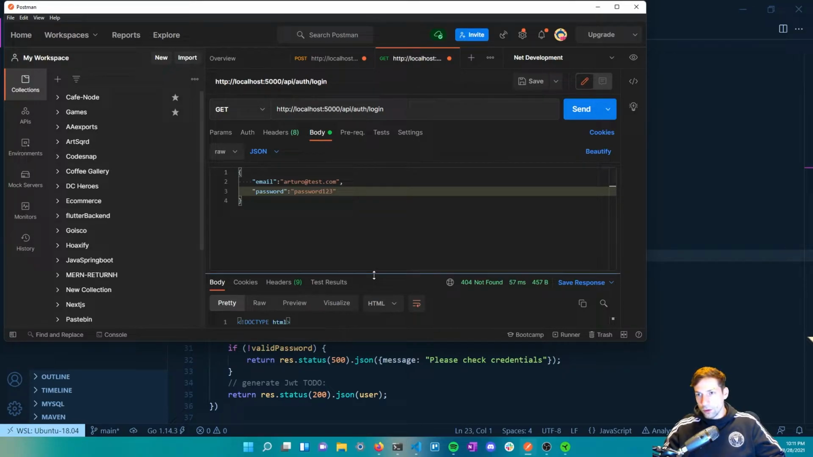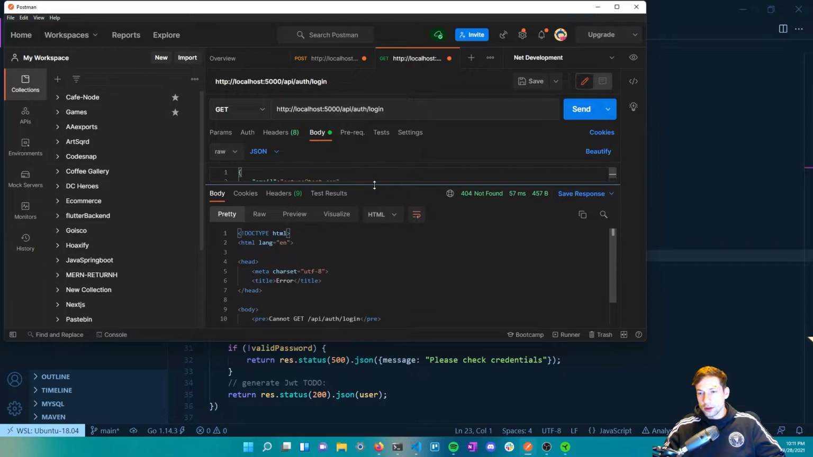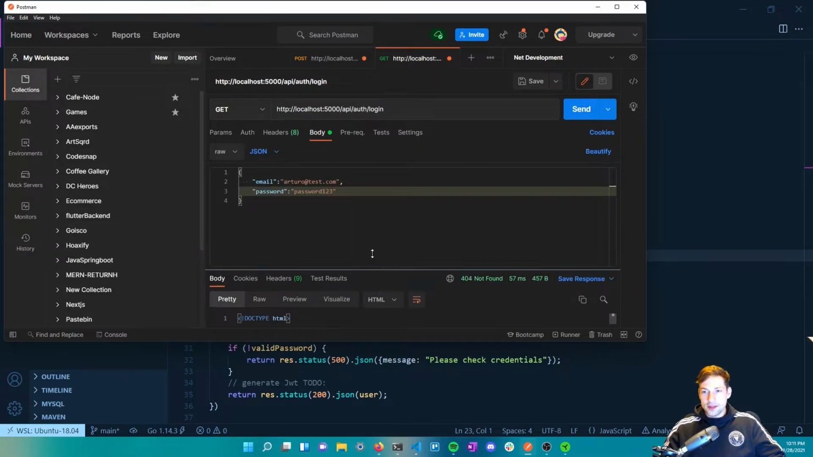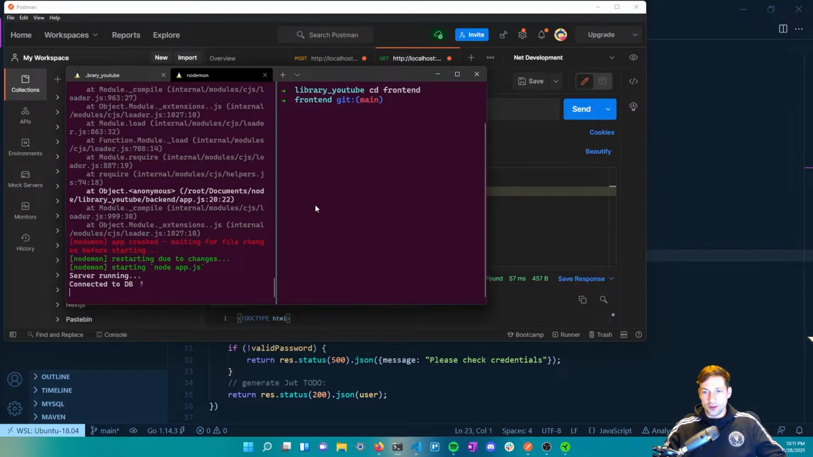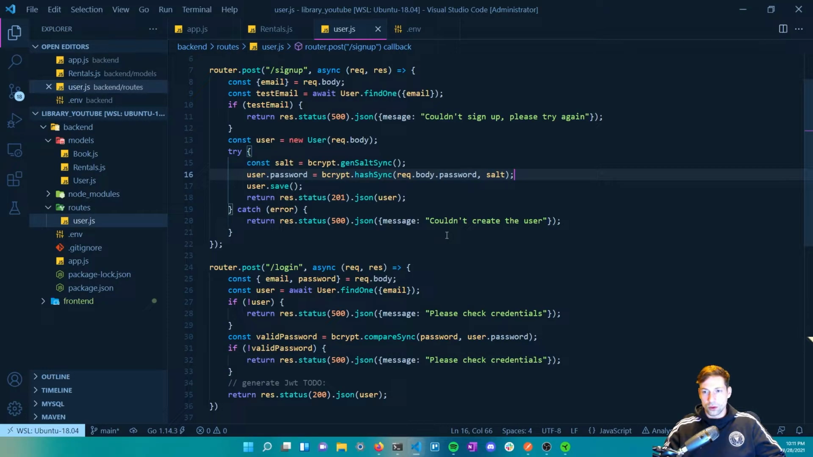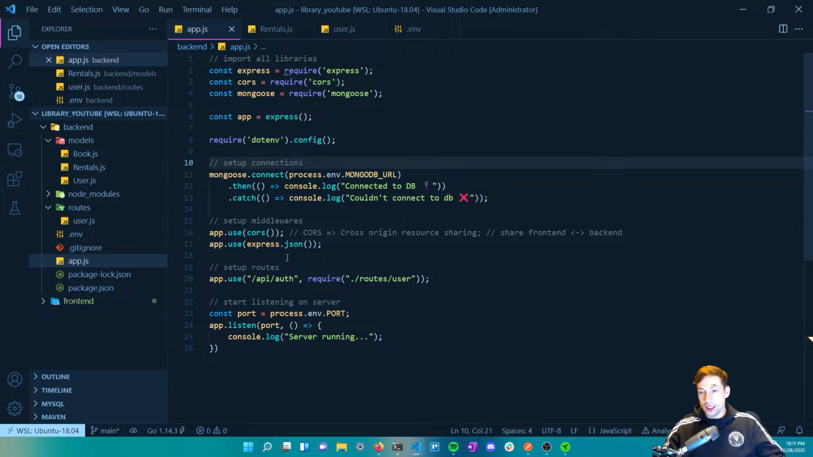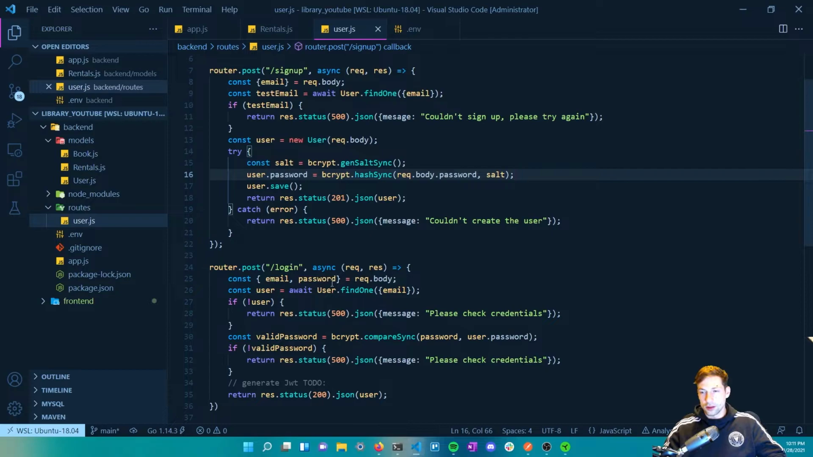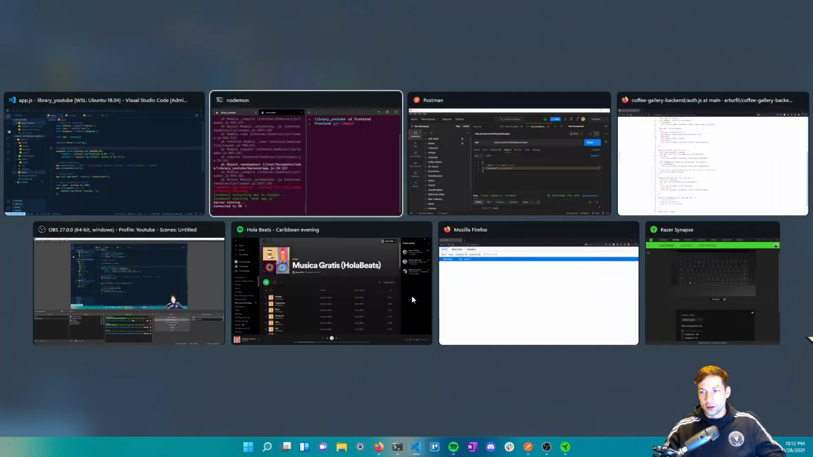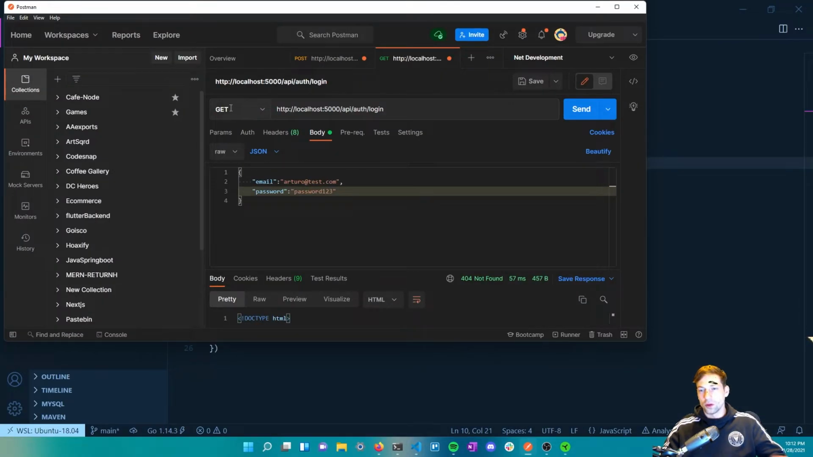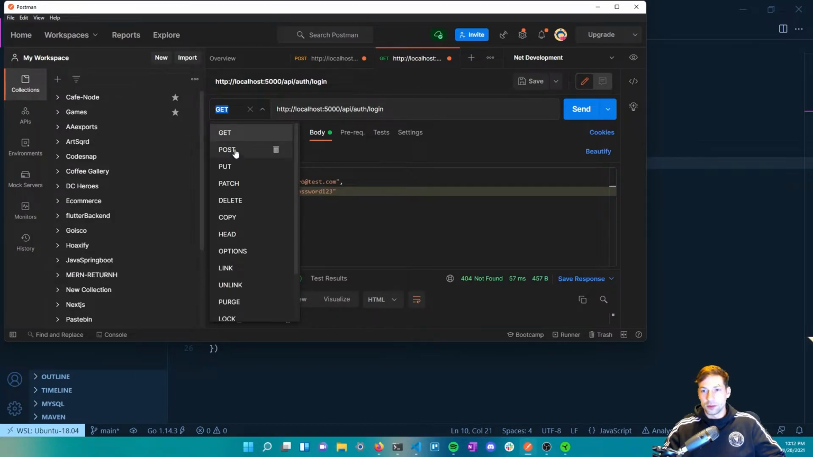Okay, 404. API auth login. So when this happens, normally it means that I have either a typo on my route or, yeah, okay, API auth /login. Oh, of course, this is a get. I need to make a post request.